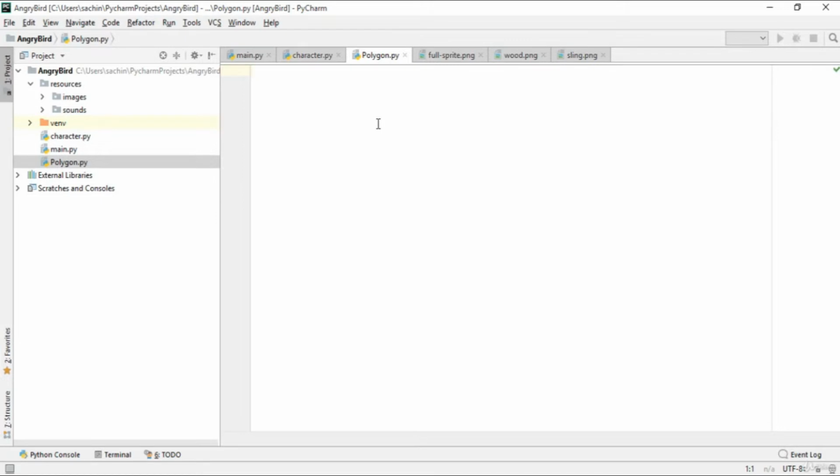In this file, we'll import some modules, obviously PyMunk and Pygame. PyMunk deals with the physics for this polygon, and Pygame is to create the beam and the column. So what is the beam and the column?